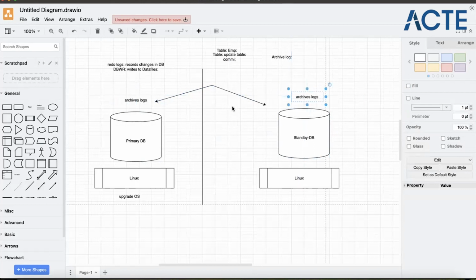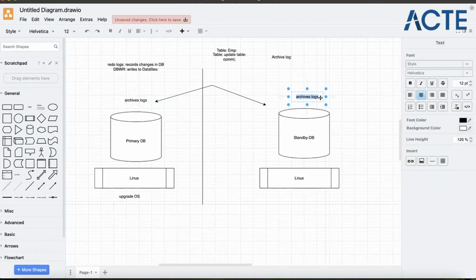The vice versa will happen. Now the transaction happened and was committed, and DBWR has written to the data files. At the same time, the real-time transaction was also recorded in archive logs. Those archive logs will be shipped over the network to the standby side. And now the standby database is going to record the changes done in the archive log to perform the same thing.